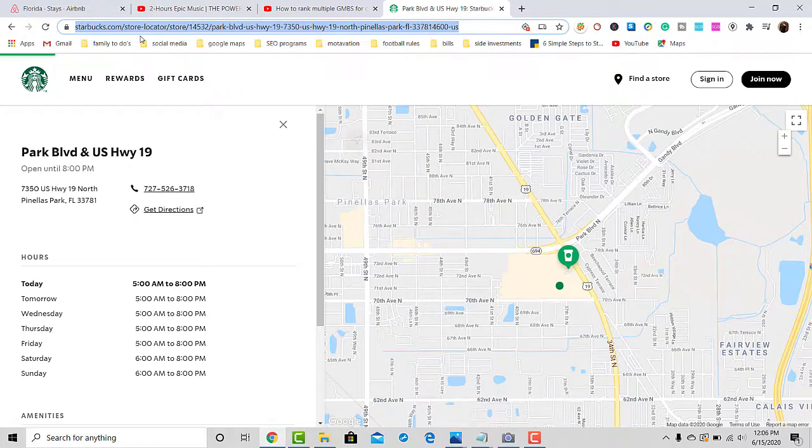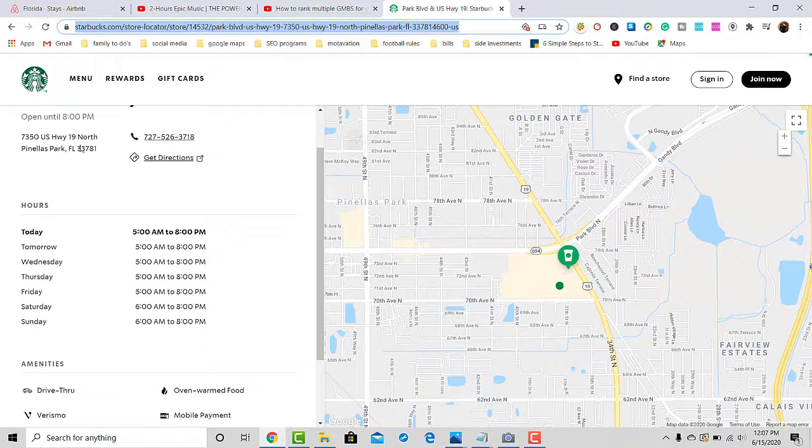So when you go into your WordPress site, this is what you're going to want to title the page: the physical address of your location, exactly how they're doing it here. And then you just build out the page. So they have their logo, a menu page, rewards page, gift cards page, find a store. If you look on your left-hand side here, it has their address again, Park Boulevard and US Highway 19 North. Their store hours. They also even have a get directions link, right?